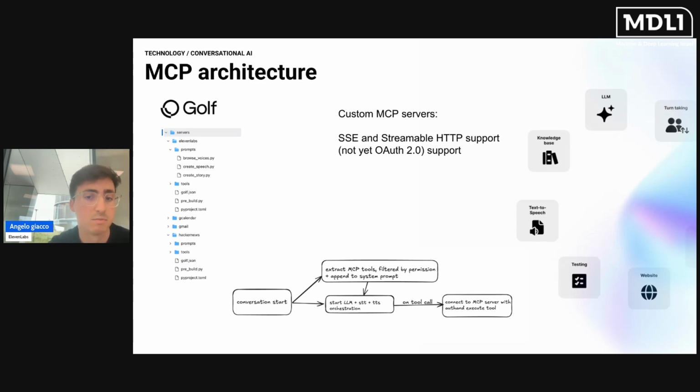And then we append them to the system prompt of the agent asynchronously, whilst the orchestration of the LLM, the speech to text, the text to speech, all that stuff is still going on. And it feels quite natural because that stuff can happen whilst the conversation is still starting. Generally in a voice conversation, there's a first 10 seconds where you're just introducing yourself. You won't notice the latency at all. And then anytime there's a tool call, if it's an MCP tool, we just connect to the server and run the execute tool with some extra permissioning checks.